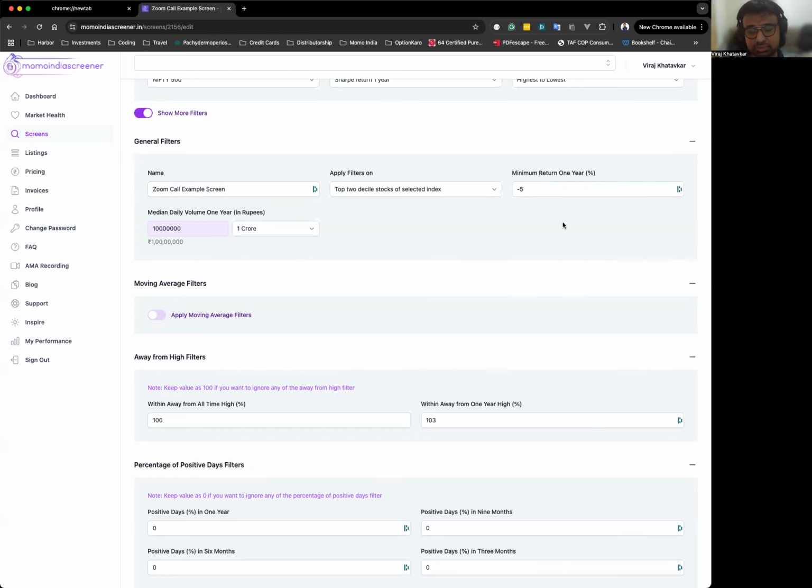So any stocks whose last 1 year return is above -5%. Above -5% is basically like -4, -3, -2, -1, that is okay. All those stocks will be included. If a stock's return is less than -5% in the last 1 year, it will be discarded. Anything below -5, like -5.01 or -6, -7, -8, -9, all of those stocks will be discarded. So whatever you want, you can put in here.